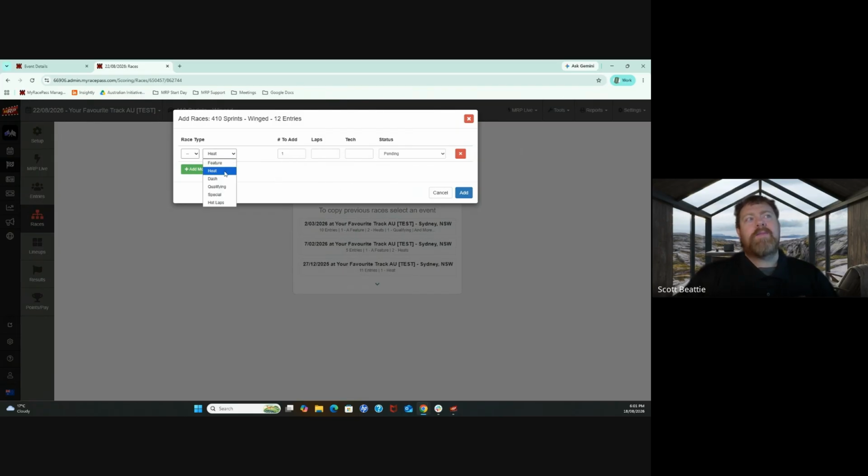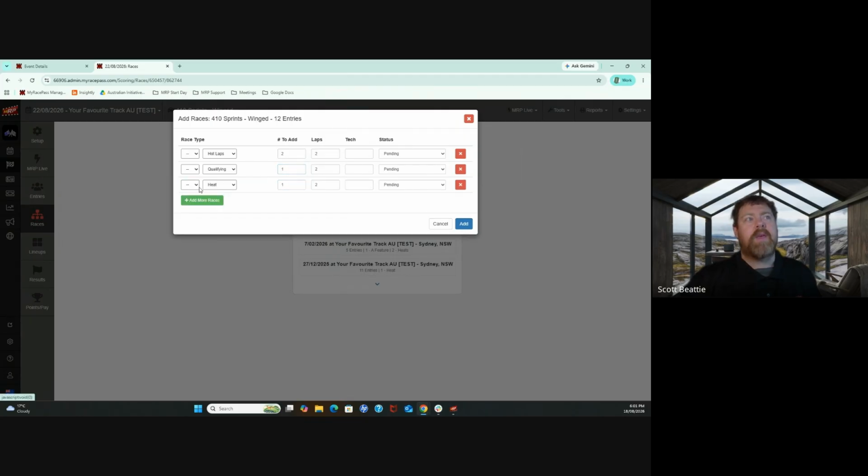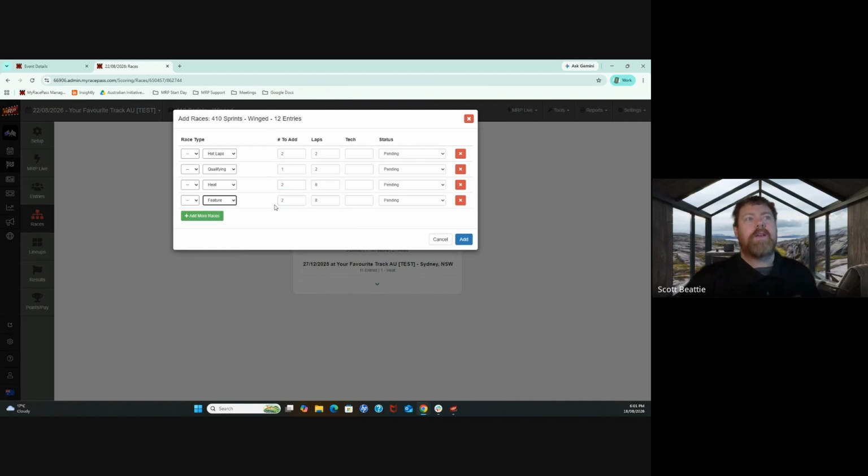This is where you're going to set up. So for my sprint cars, if I know that I'm going to start with hot laps and I'm going to have 2 of those, they're each going to have 2 laps. Then they're going to go straight into qualifying and it's just going to be 1 run. They're all running in that together. Then they're going to split into 2 heats of 8 laps. And then we're going to go straight into our feature race. With the feature race, it's really important that you choose the A there. Obviously, if you've got a B feature, you would select B and C and so on. But generally speaking, if you're just running that one feature, you've got the A feature there.